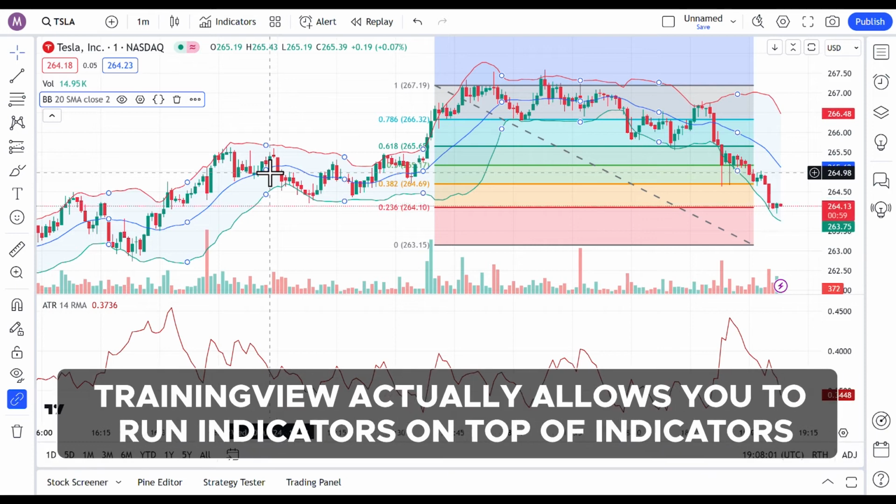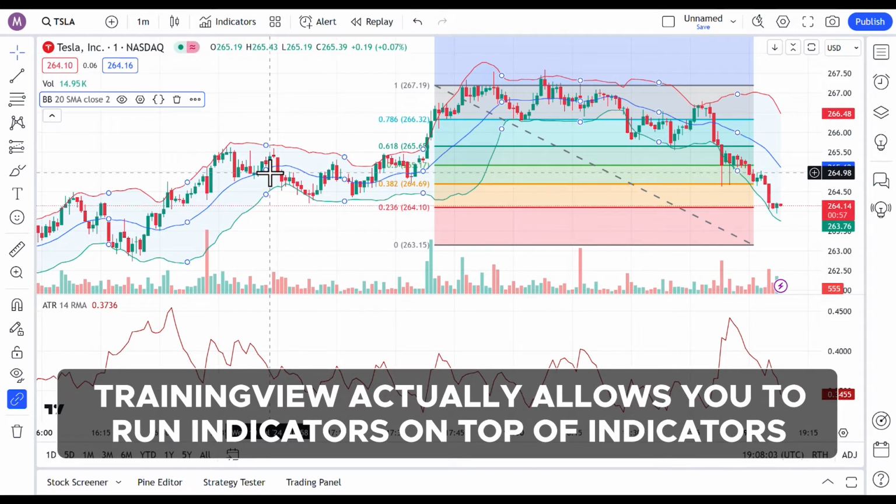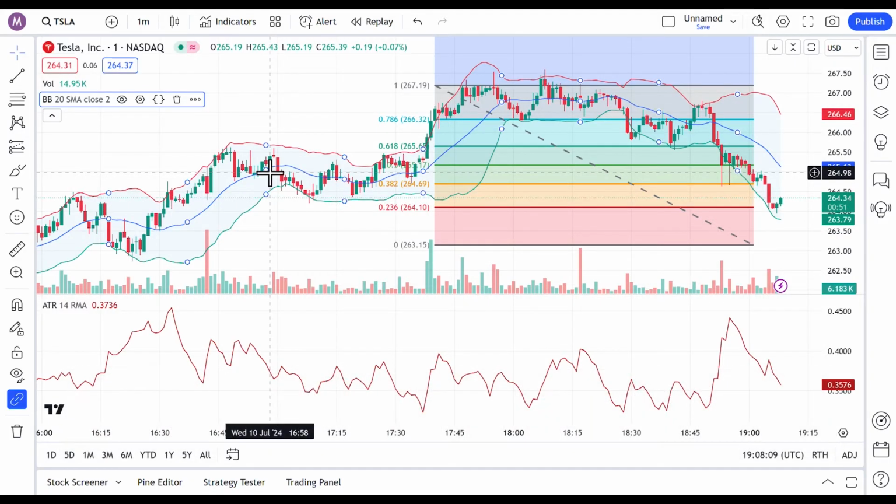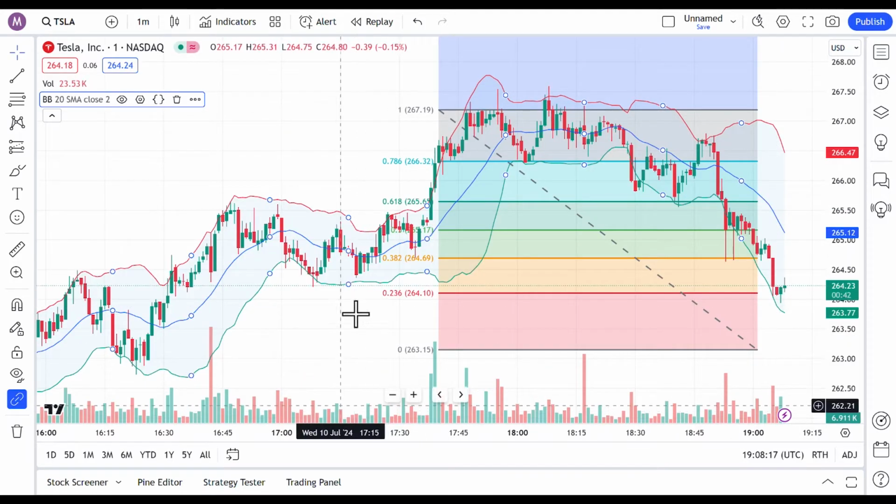One other thing I want to point out here is that TradingView actually allows you to run indicators on top of indicators. So for example, I could take the moving average of the lower Bollinger Band. This can lead to some really cool strategies that aren't possible with other trading platforms. And I'll just delete this average true range down here to open up some space.